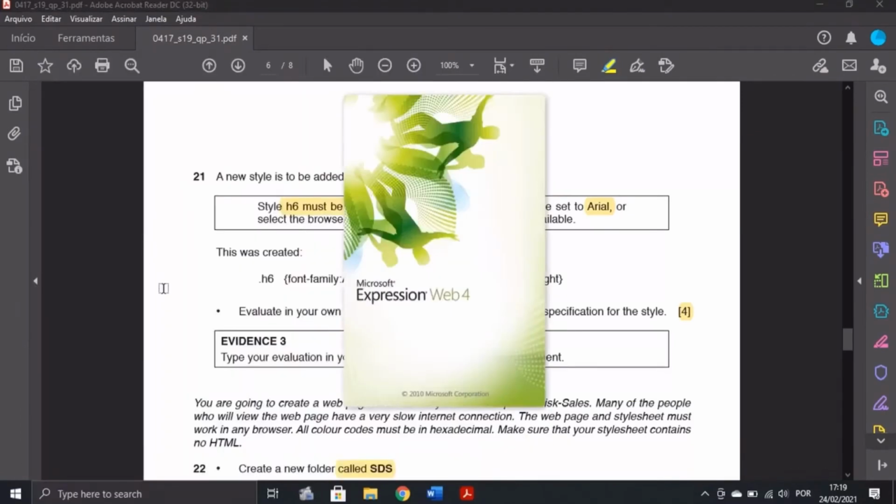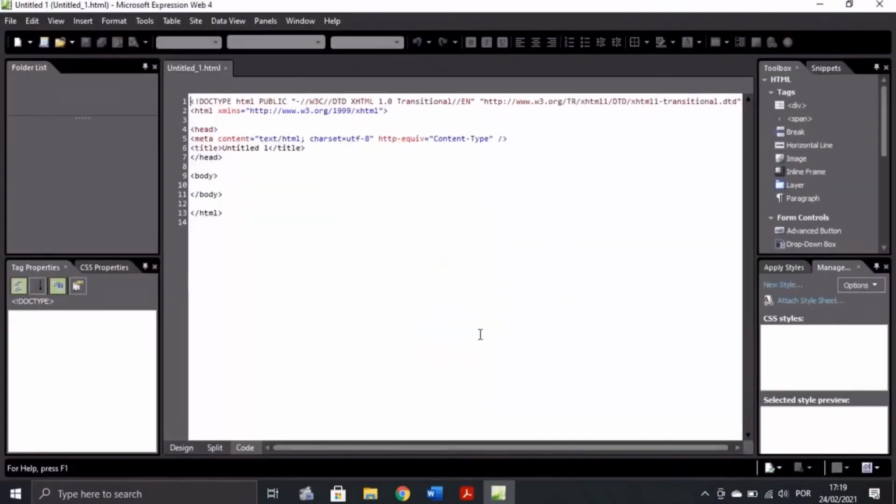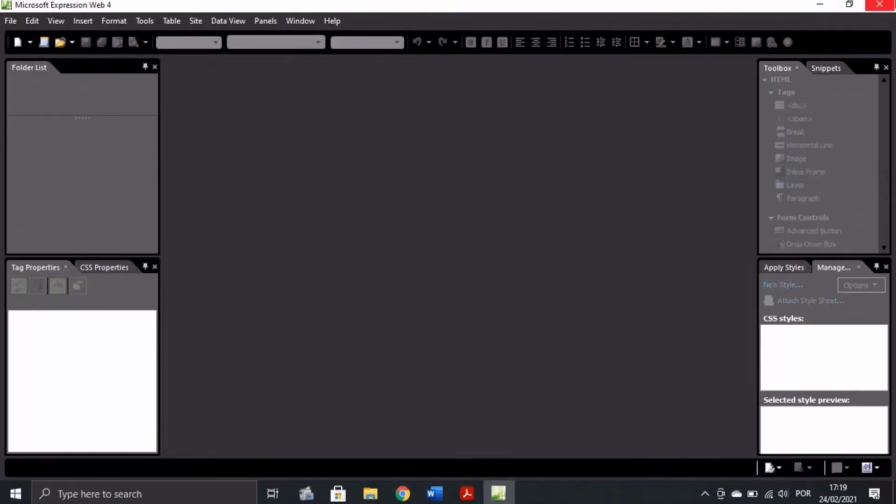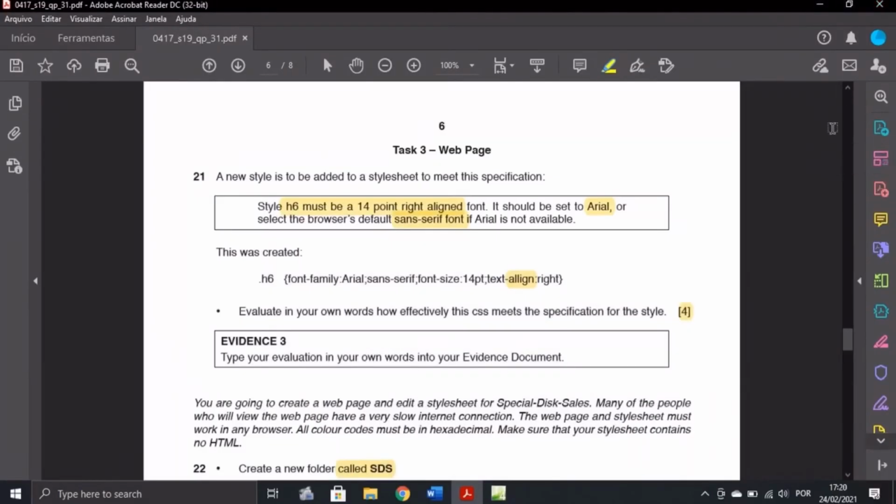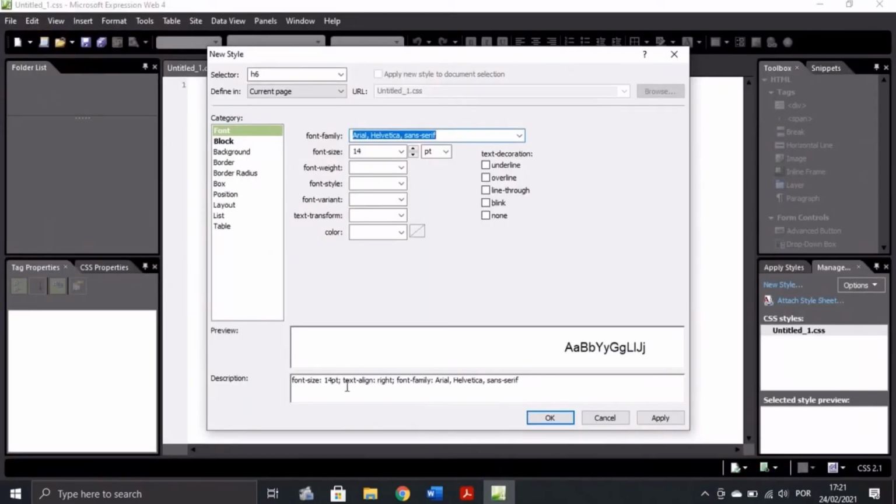To see the rest of the mistakes, I am going to check for the rest of the errors. I am going to be creating this style in the software. I have created a style and I will compare with what they give us. This is what we have.